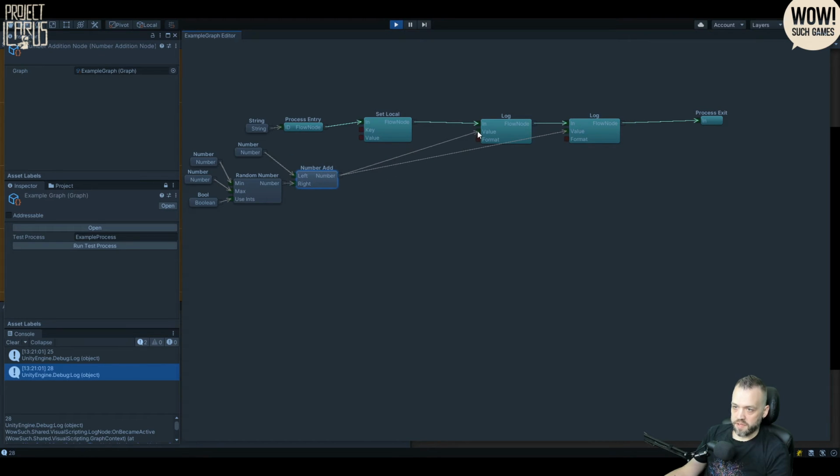But we don't want them to log the value anymore. We want them to log a getLocal value. So you can see we have a setLocal and a getLocal. So these are ways of setting and getting local variables. So I'll drag this over here and put it in our value.